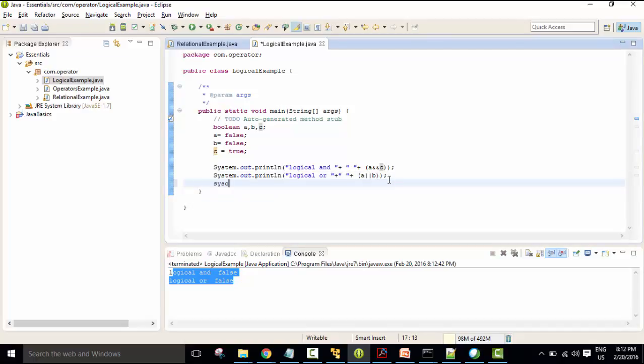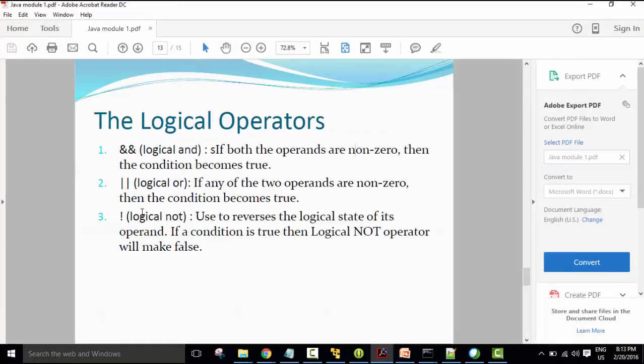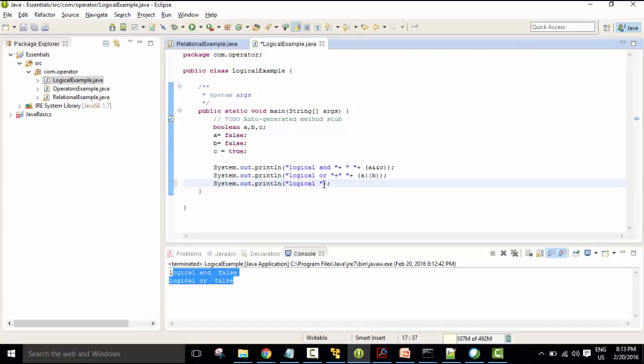Okay, now we'll see what all else is left. Let me just go to the slide. Okay, so logical OR and this is logical NOT. Okay, it is used to reverse the logical state of its operand. Okay, so what does it mean? So it means that, okay, so here you write, okay, not a. So if a is false here, it will give you true. If a is true, it will give you false. I mean negation of a.